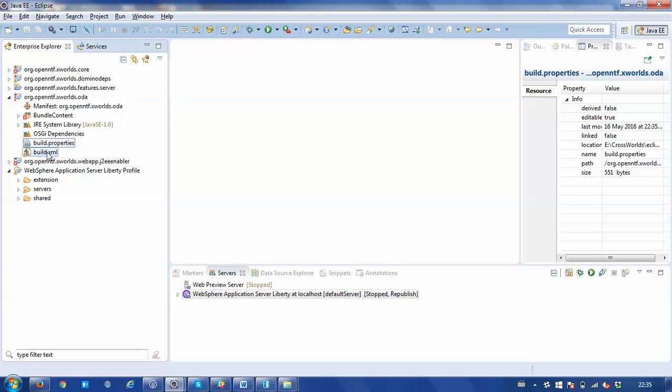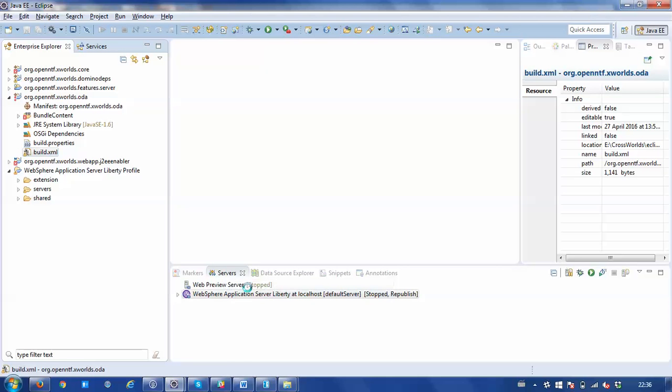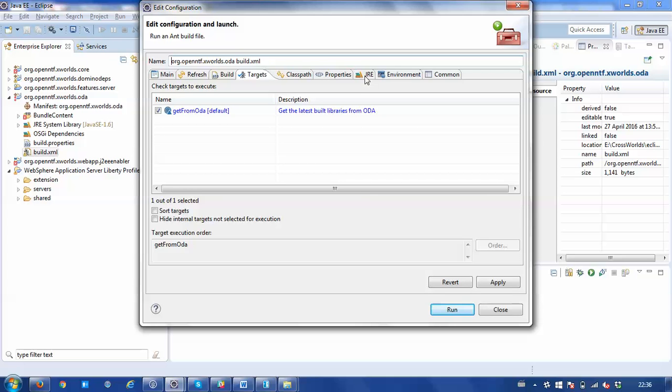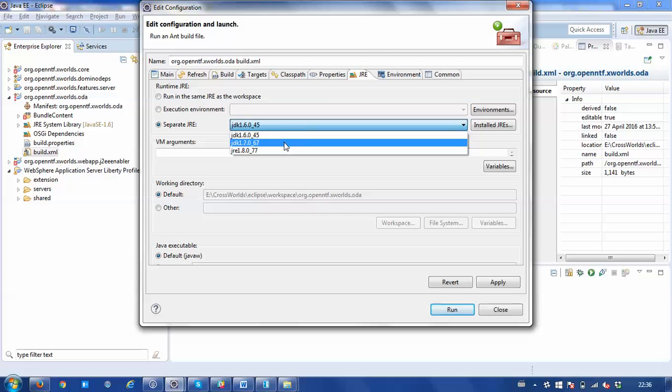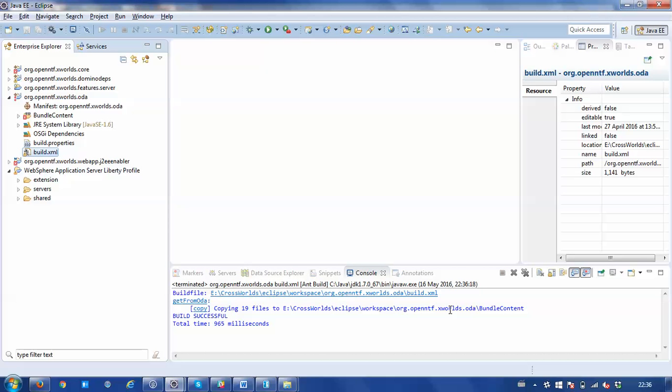And then it's just a case of running the build.xml. We need to run as ant build, because we need to tell it to run with a JRE that's above 1.6. Doesn't matter which one. So I'll show it running with 1.7. If you don't choose the right JRE version, then it will fail. There it runs, copying them and build successful.